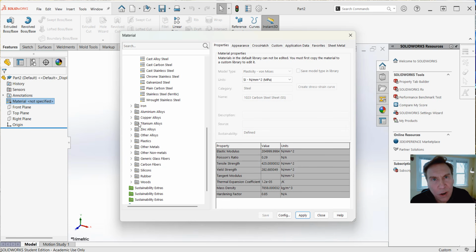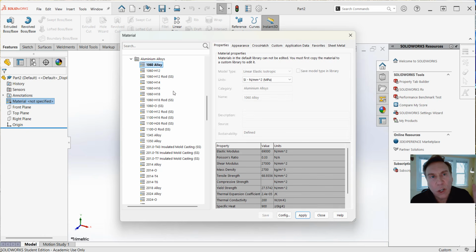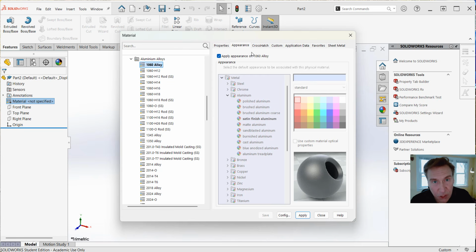You'll see there's a library here. You could actually customize this library as well. Go to aluminum alloys, and we're just going to go with 1060, which is a very soft aluminum. You can see here the yield strength is only 27. Anyhow, there are options. Notice it actually picks up the appearance. SolidWorks is programmed in. The appearance is in advance, so it's going to kind of look like the material you select, which is really cool. You could override it, though.